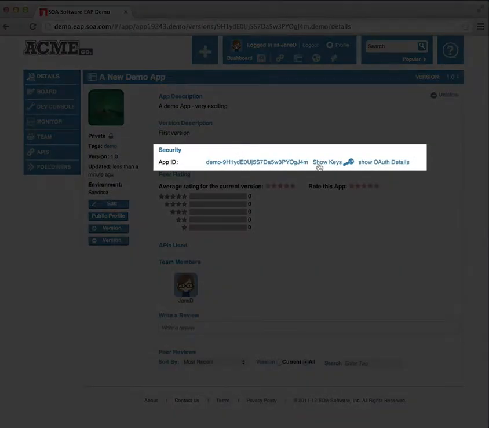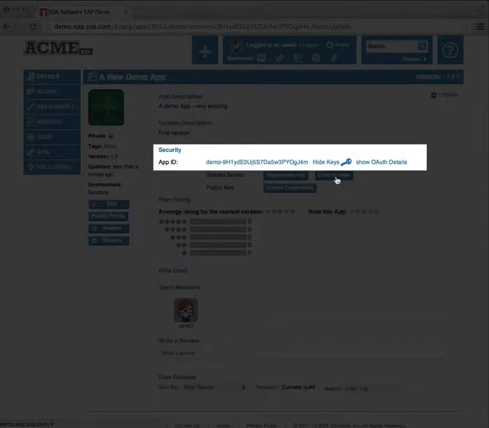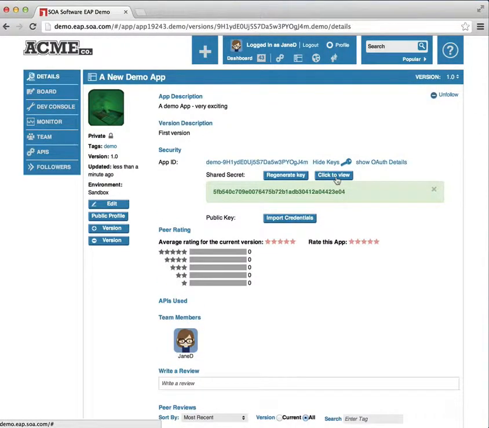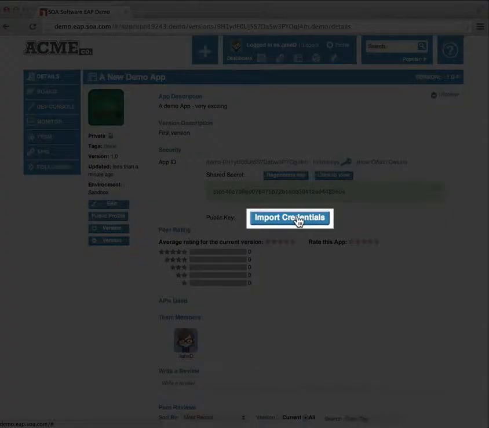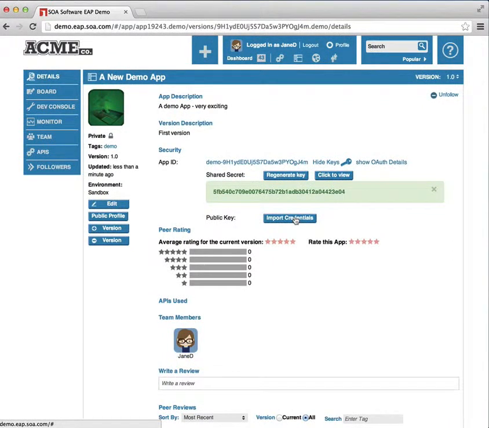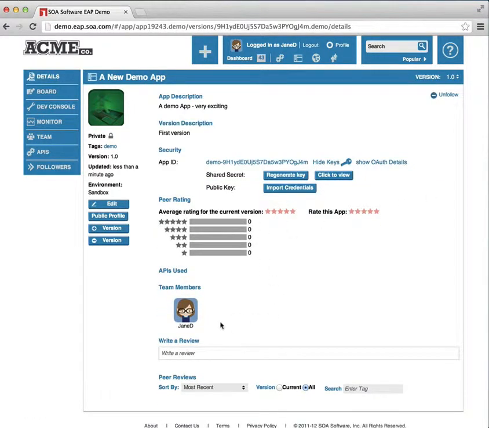It has keys, so an app ID, and a shared secret dynamically generated that we use for HMAC signature and for OAuth. I can also choose to import an X509 certificate signing request, which we'll then use to generate X509 certs. The product contains a built-in certificate authority for managing all of these things. Apps have ratings and reviews, much like the other resources in the system.